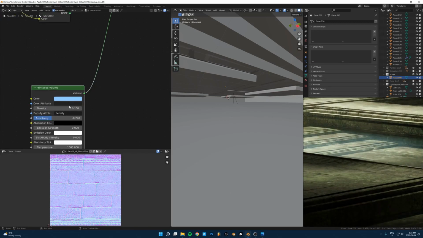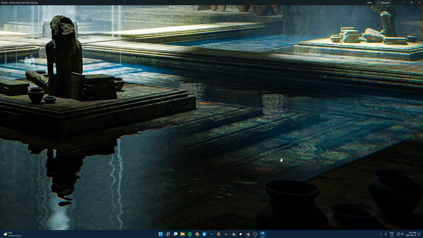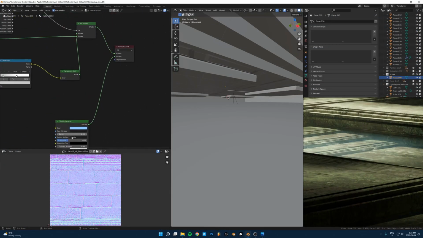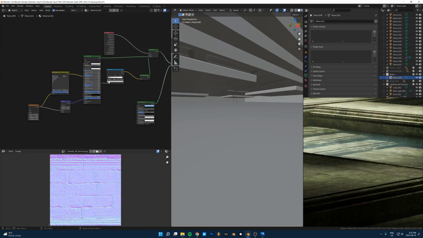But it's just the same thing. Lower the density, change the color to whatever works here. In this case, I found a nice kind of blue, just looked cool here. So I went with that. And then, again, just run that into the material output of the same water shader that you're working with here.